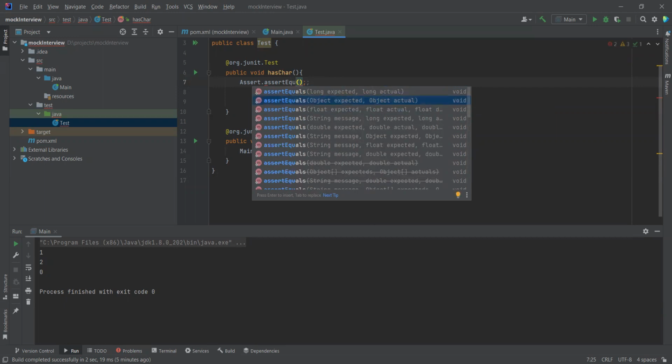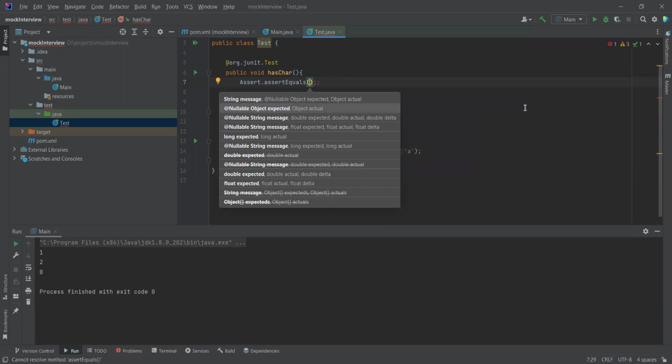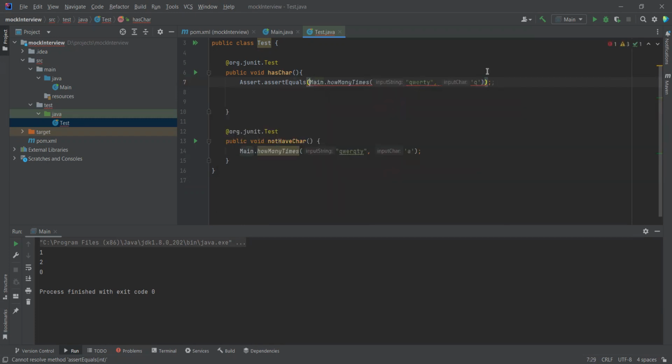Long plot. Okay, let's try this. So expected object, this would be object actual, and this would be expected. Looks like this, and okay, let's run it. Is it working?